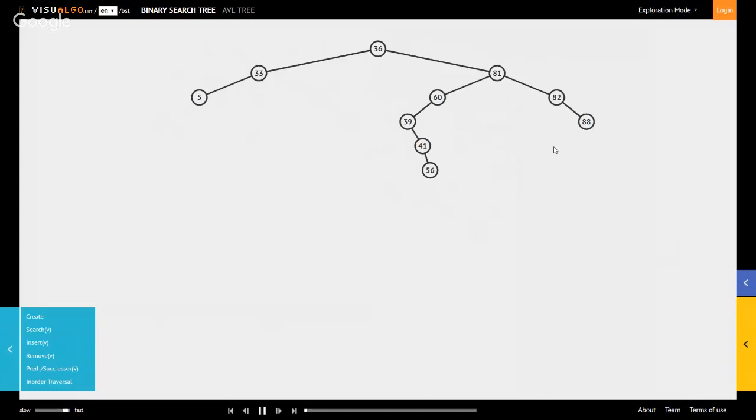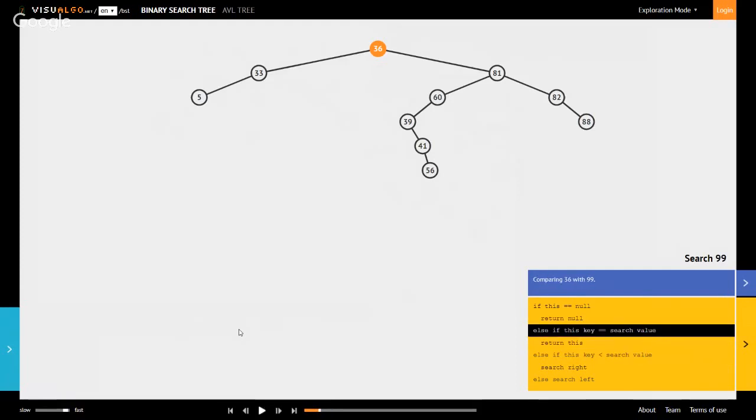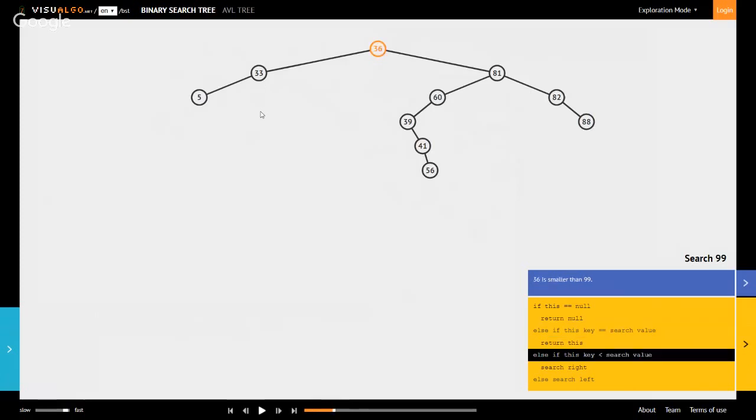99. Okay, so I'm going to search for 99. This is to show people that I'm not scripting any of this. If I organize the data as shown in this picture, I have to start from the root, or the topmost element, and compare 99 with it. 99 is not 36, right? So if I already organized the data such that everything on the left of 36 is smaller than it, should I go to the left side? No, I should go to the right.